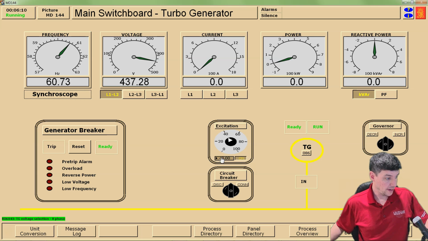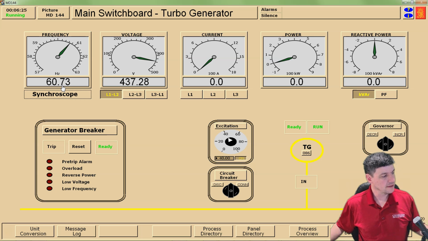Okay, so I know I have two things that I'm going to have to adjust. My frequency was 60.25 was my bus frequency, so I'm a little bit high. And my voltage is pretty close. I'm just a small bit below.